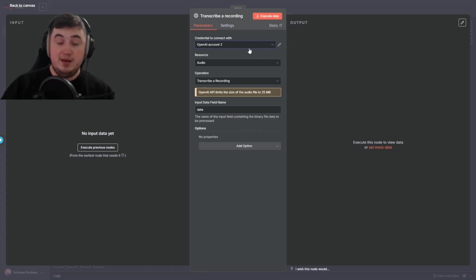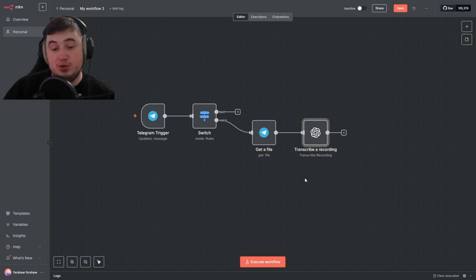So once you're back on n8n, you simply just need to paste in the API key to here, and then press save. That's all you need to do. I've already done it, so I'm not going to do it again. Once you've created the transcriber recording module, all you need to do now is just execute it so you can see what it looks like.